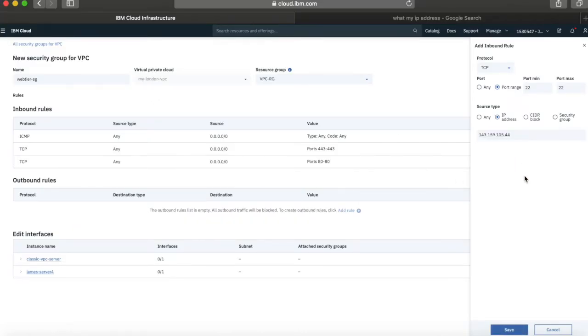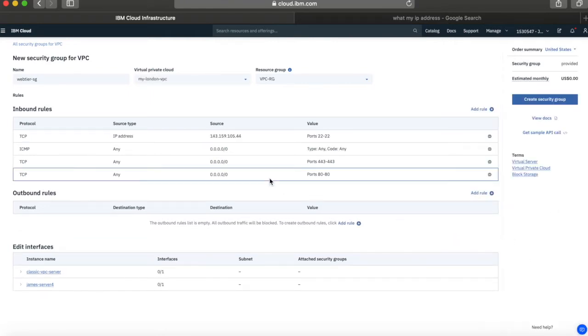And I'm just going to paste that in there. So basically what this means is that only that IP address can actually use SSH to connect to these particular servers. So I'm going to save that.